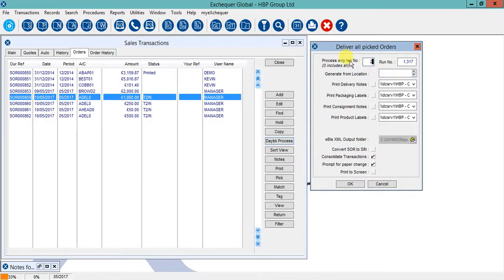So this picking is really used as a sort of dual purpose task. You can use it to bulk deliver a load of orders, but at this stage you can also say consolidate transactions, and what that will do is if there are several orders for the same account, which in our example there are, it will consolidate them into one delivery note.